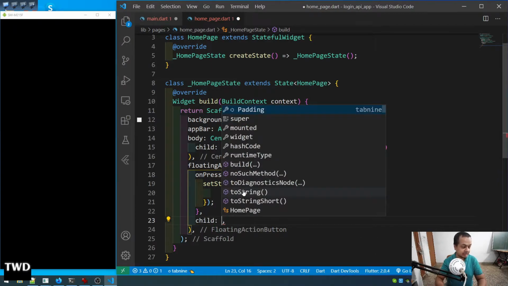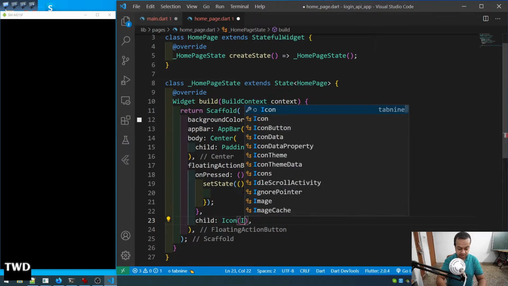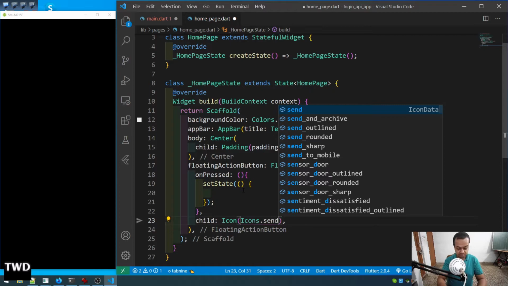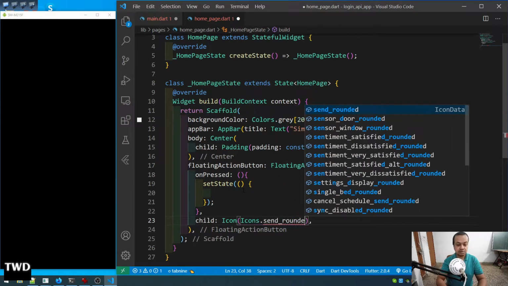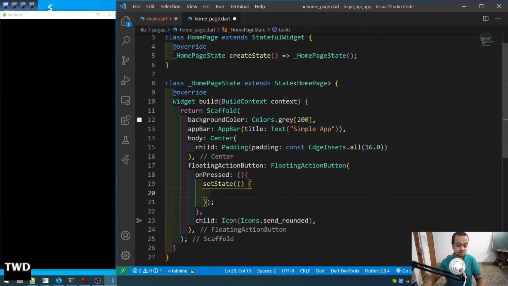Then we have to give some icon here for this floating button, and all this is taken care of by Flutter, which will add everything at the right place. Icons.send_rounded, and then save it.